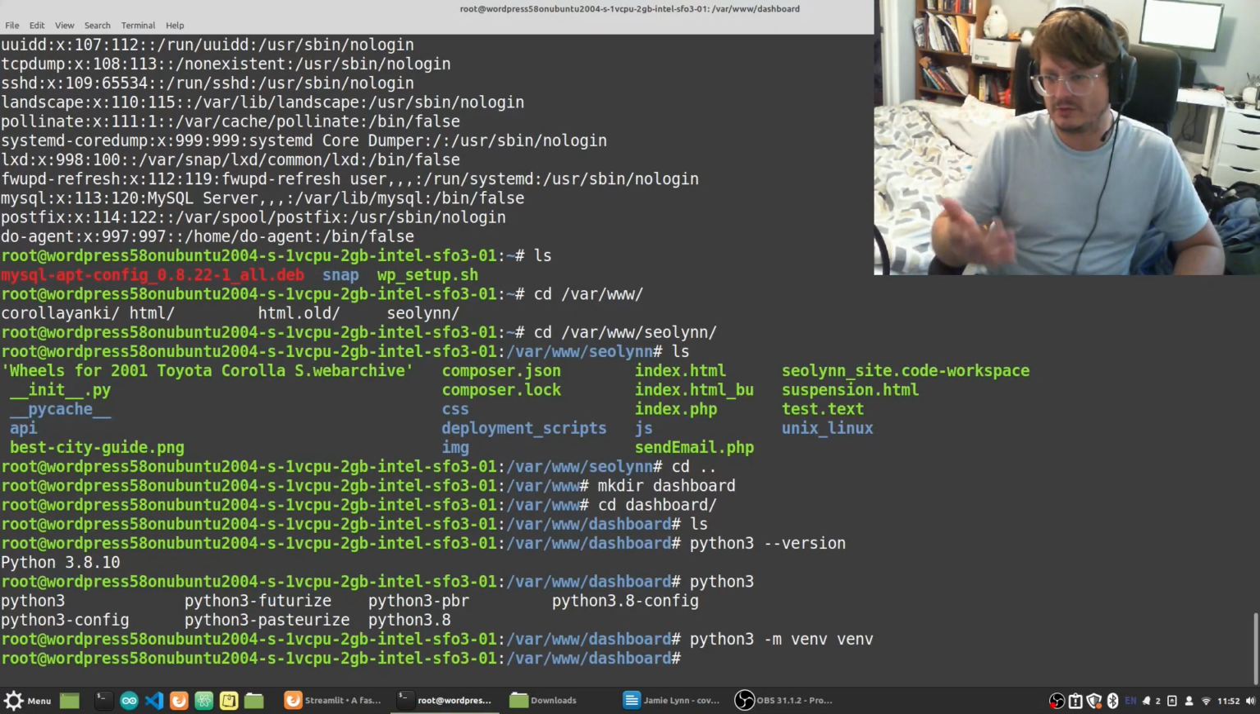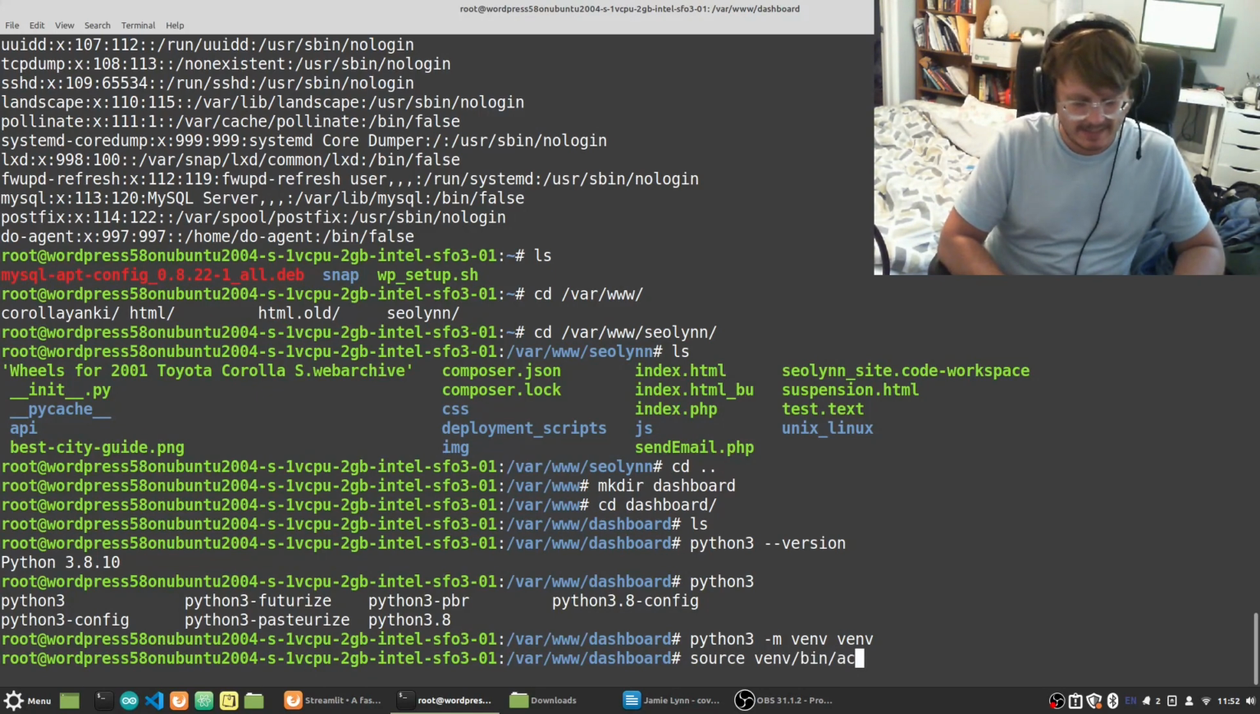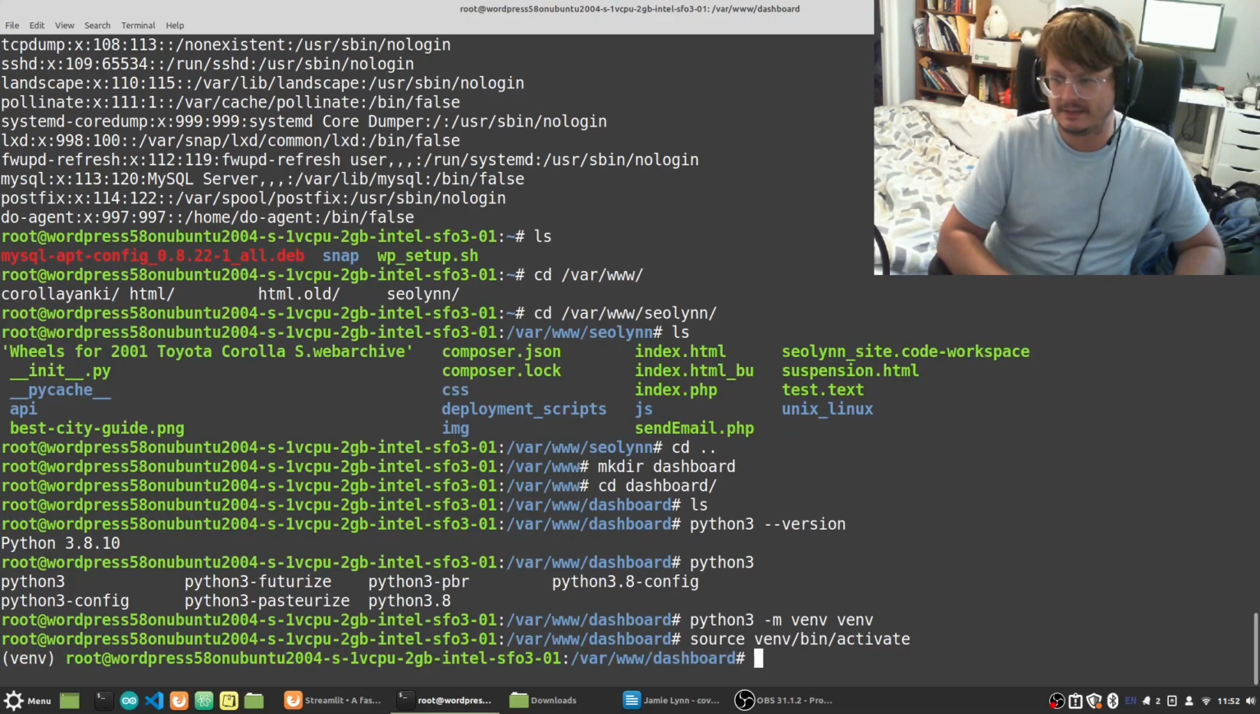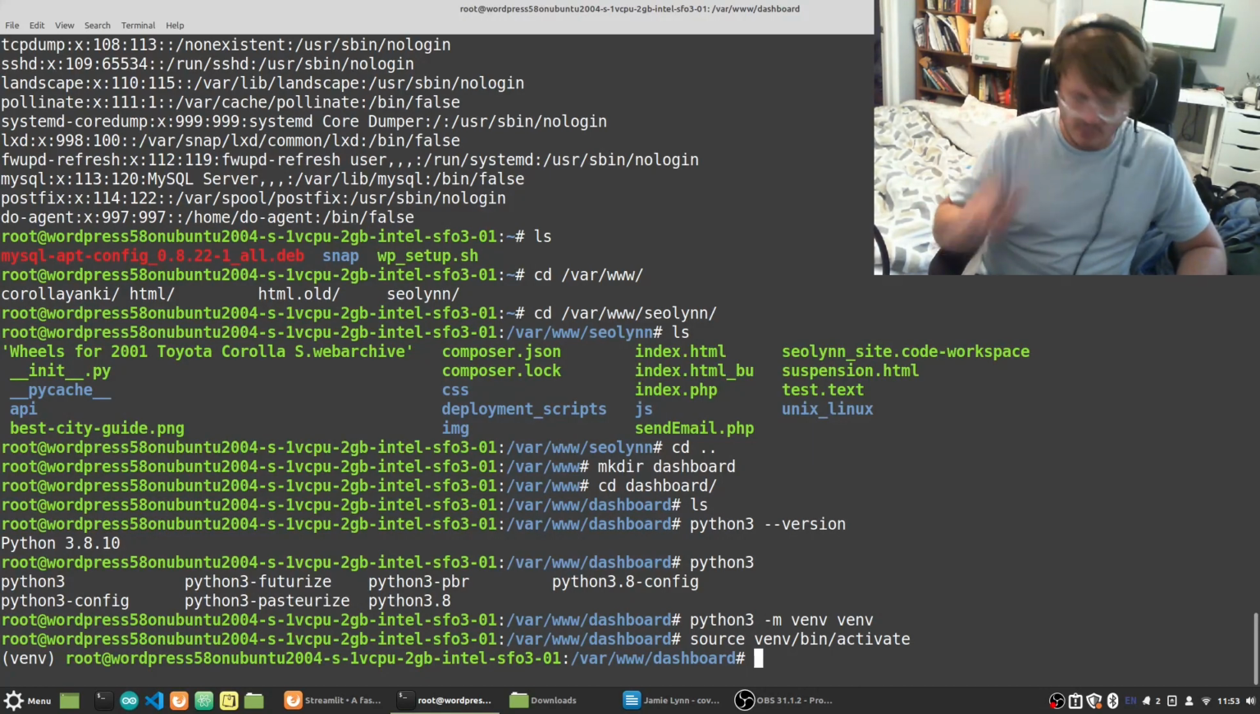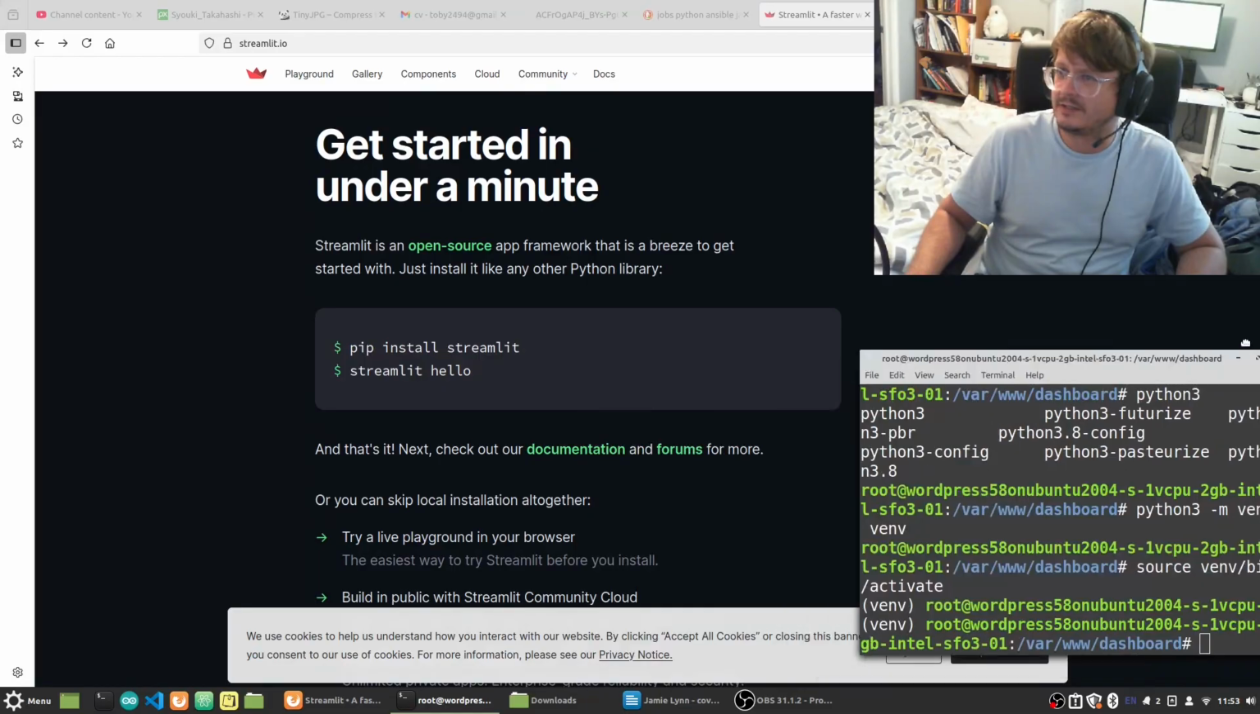So we're making our virtual Python environment. We do the source venv/bin/activate. That's for Linux. I think for Windows it's venv, whatever you call your virtual environment folder, /Scripts/activate.ps1.